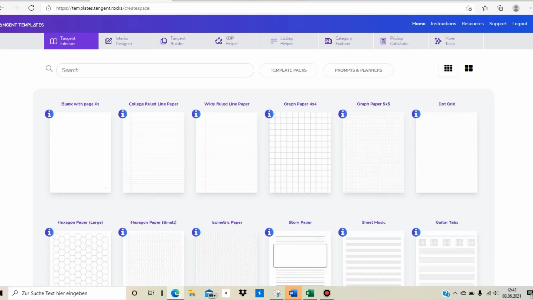Today I'm going to do something I've never done before. I've just purchased lifetime access, I believe, to Tangent Templates. It's online software for Amazon KDP to help you create interiors, and the price is $59. I'm not an affiliate. I purchased this tool basically 5 minutes ago, and you can join me exploring it. It's the first time that I've seen and used it.